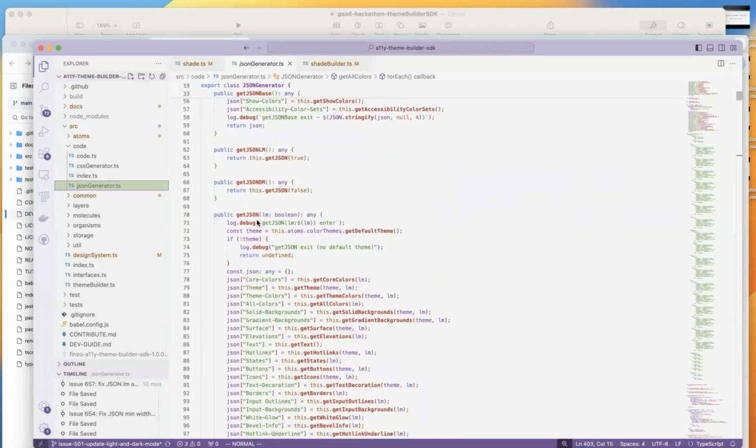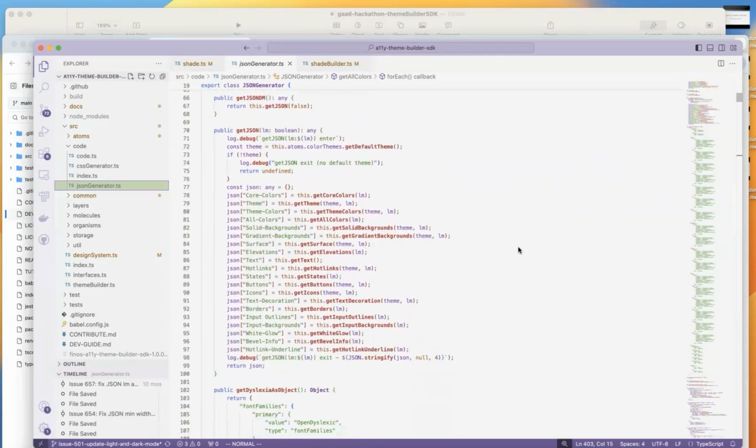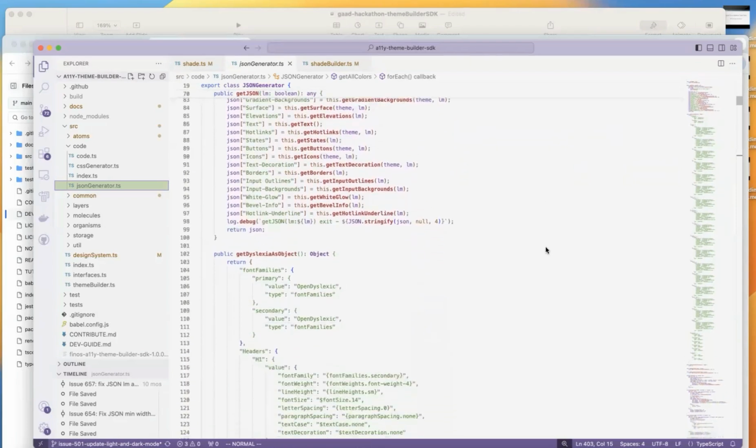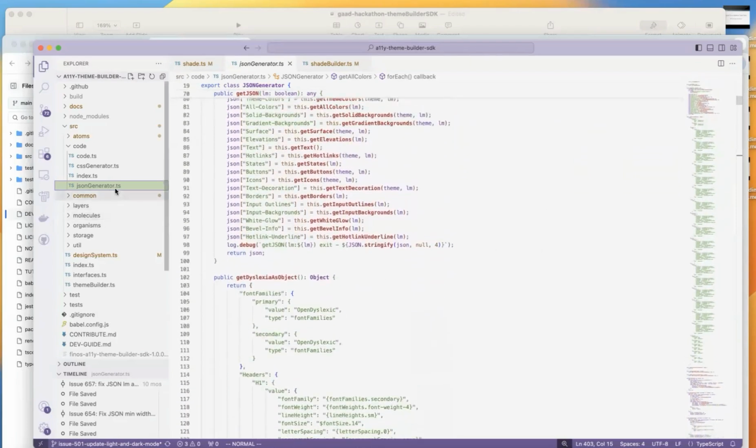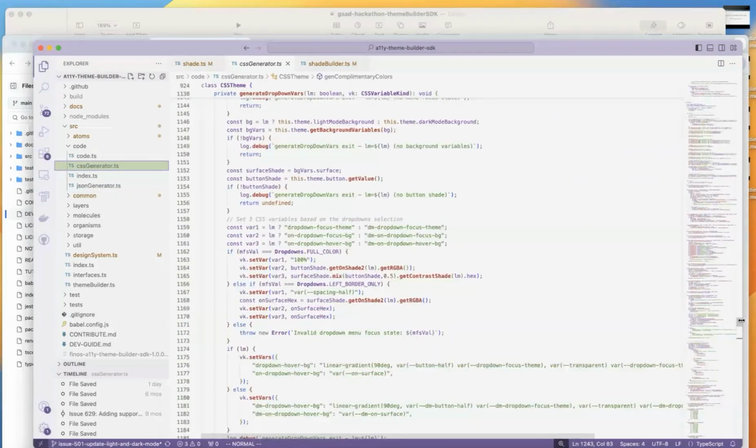Which call the base level get JSON with a light mode parameter. But all of them just return JSON, and it's very easy to follow the code here. If we go to the CSS generator, let me scroll to the top here.